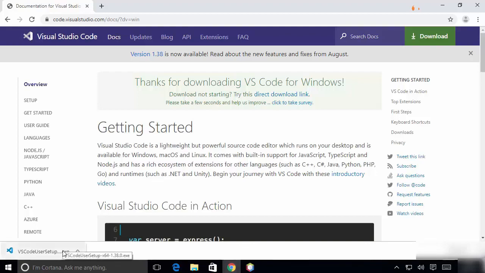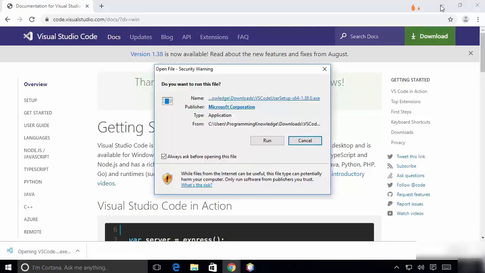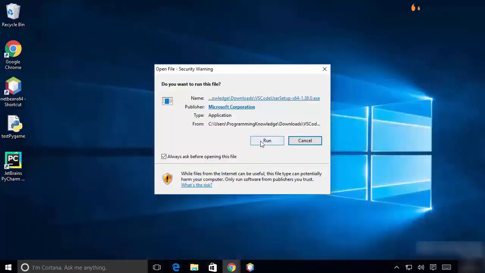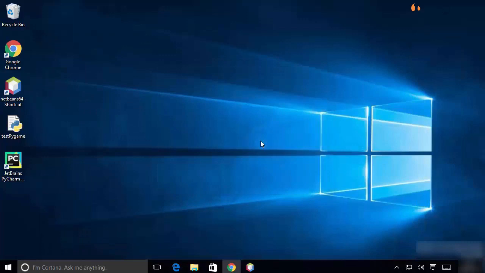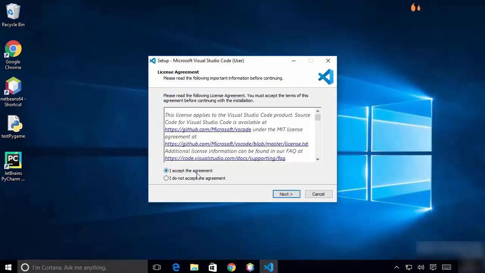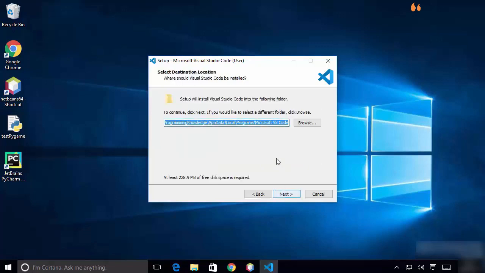Now this executable file is downloaded, so I'm going to just click on this file and minimize the browser. First of all, I'm going to click on this run button, and then I'm going to just agree with the license terms and conditions and click on the next button. This will be the location where Visual Studio Code will be installed on your operating system. If you don't have a good reason to change it, just click on the next button.